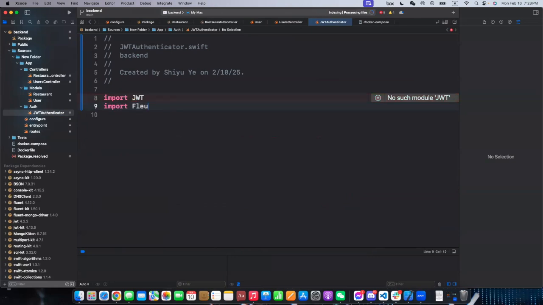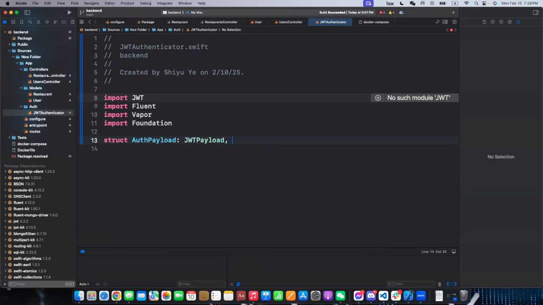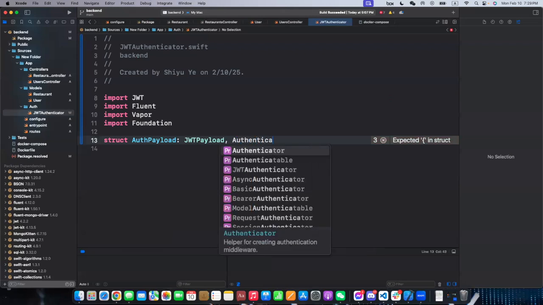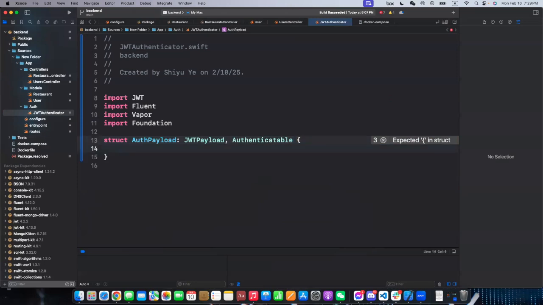we'll of course import the standard things that we need. And then let's go ahead and create our auth payload. So our auth payload will be a struct. And I hope, does everyone know what a struct is? Yes, okay. A struct is kind of like a set of variables inside of it. That makes sense.